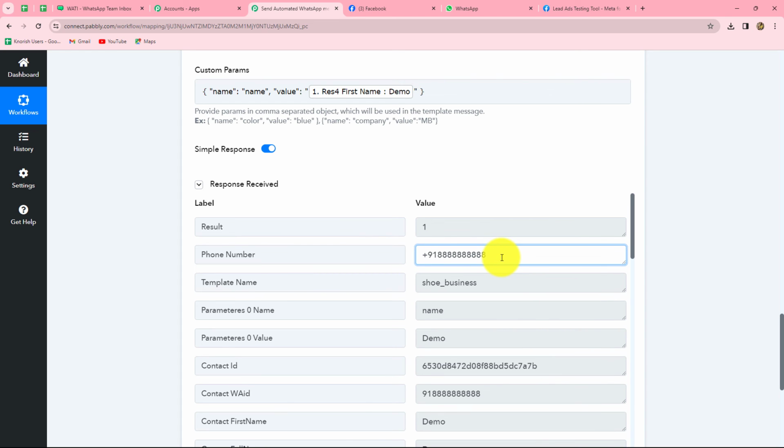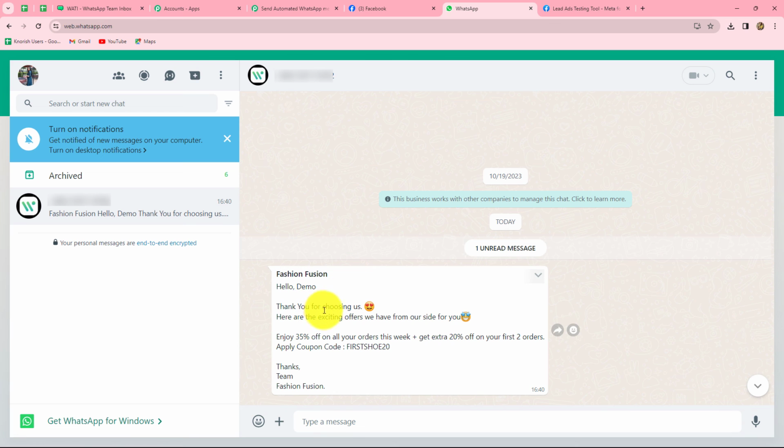So let's go and check on WhatsApp. And yes, here we can find that we have received the message from Fashion Fusion with the same content. Hello demo, thank you for choosing us. Here are the exciting offers we have for you from our site. Enjoy 35% off on all your orders this week. Plus get extra 20% off on your first 2 orders. Apply coupon code this. Thanks Team Fashion Fusion. The same message which we have used in our template. This means that our workflow is perfectly successful.